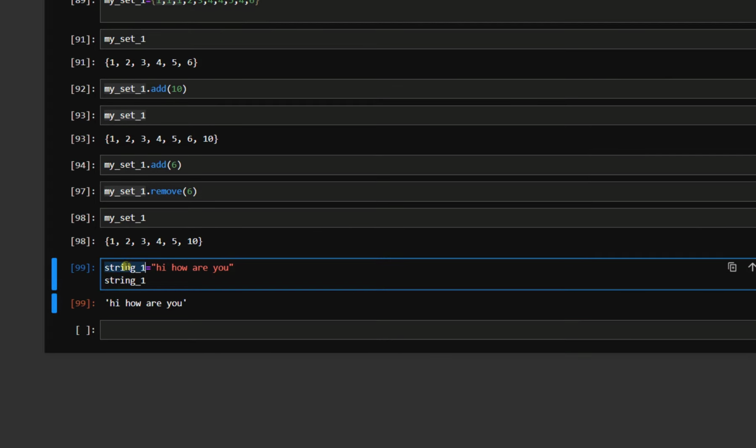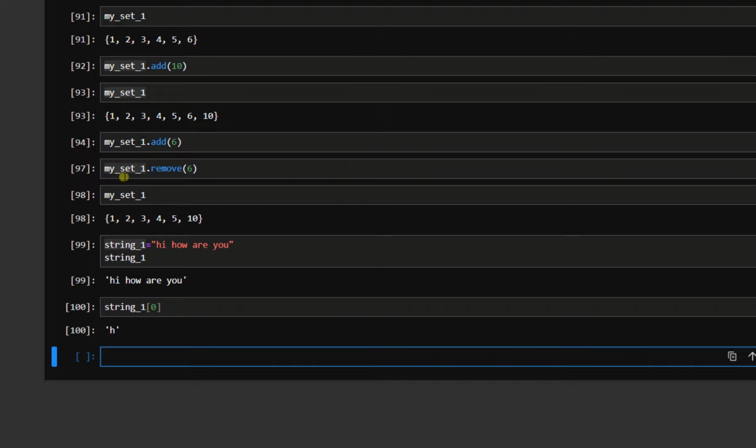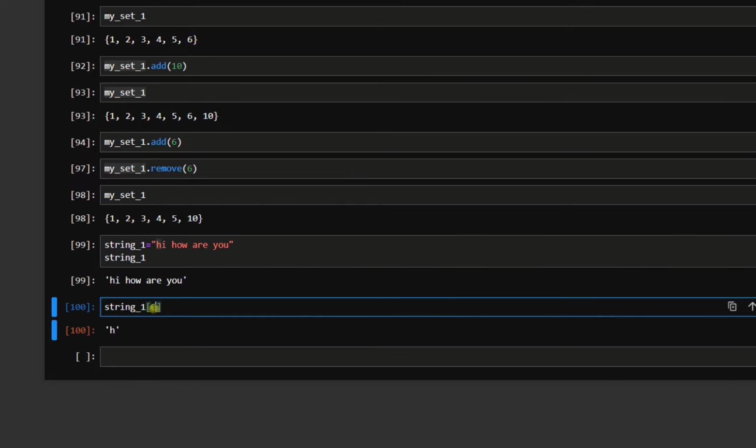But strings are actually very similar to the list, and if I choose the first element of my string, it will return h, and if I put 1, it will return i, and if I put 2, it will return a space, because after hi there is a space and then how are you.